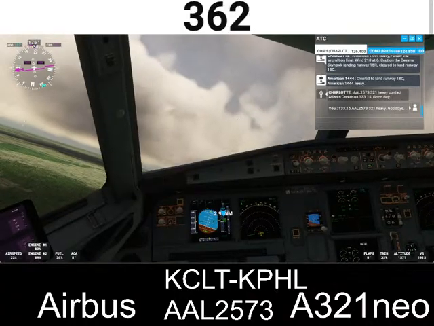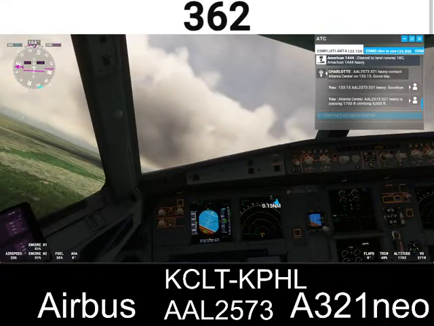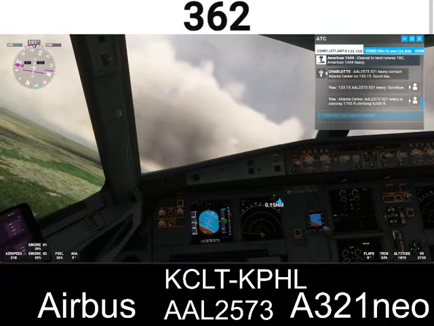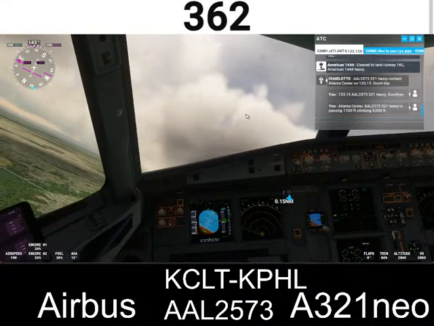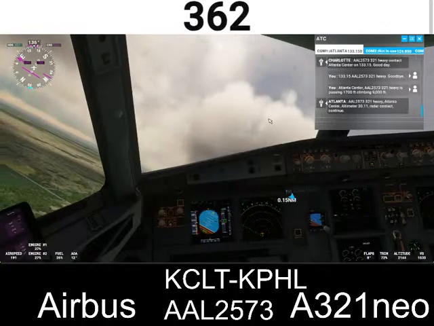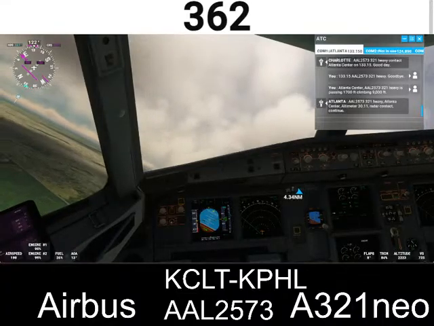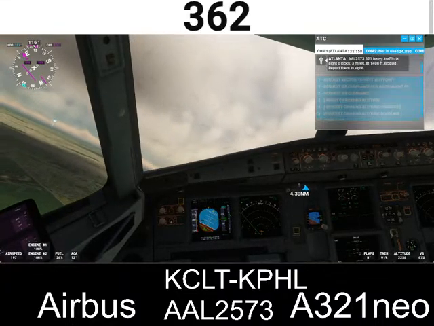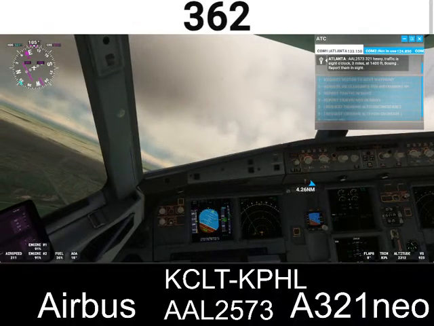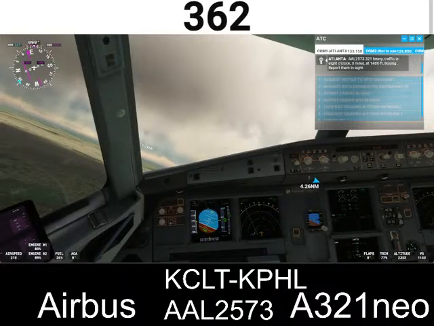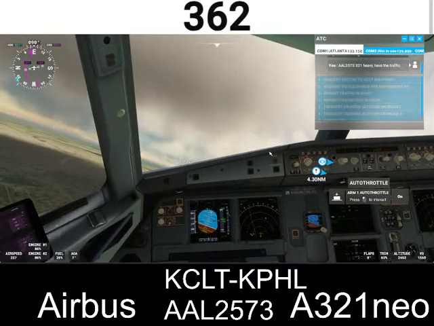AAL2573 321 Heavy. Goodbye. Atlanta Center, AAL2573 321 Heavy is passing 1,700 feet, climbing 9,000 feet. AAL2573 321 Heavy, Atlanta Center, altimeter 30.11, radar contact, continue. AAL2573 321 Heavy, traffic is 8 o'clock 3 miles at 1,400 feet, Boeing. Report them in sight. AAL2573 321 Heavy, have the traffic.